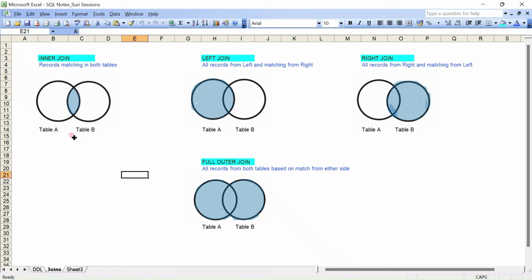So we are going to extract only the matching information which is present in both table A and table B. Now coming to the left join, as the name replicates, the priority is on the left hand side. So we are going to capture everything from table A plus the matching records between table A and table B. You can see the highlighted area here. We are highlighting all of table A plus the common area between table A and table B.